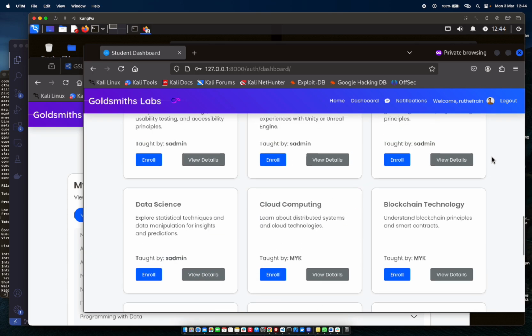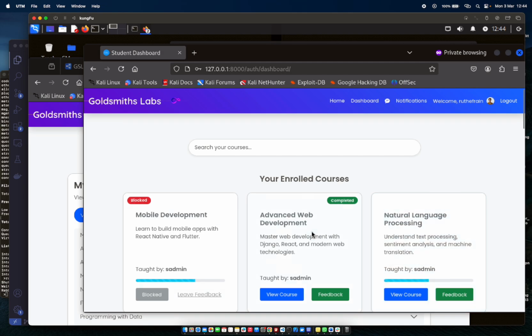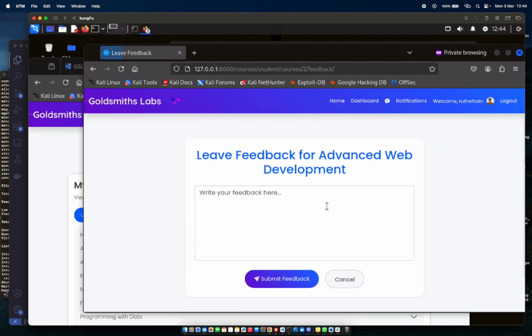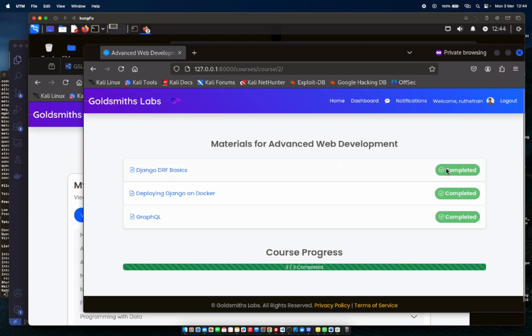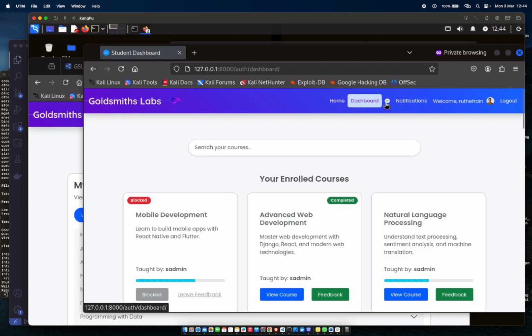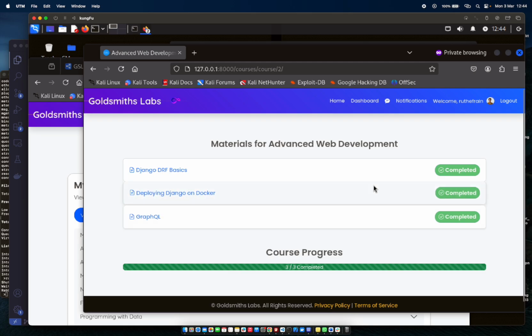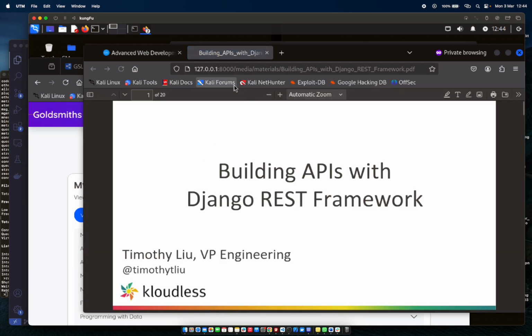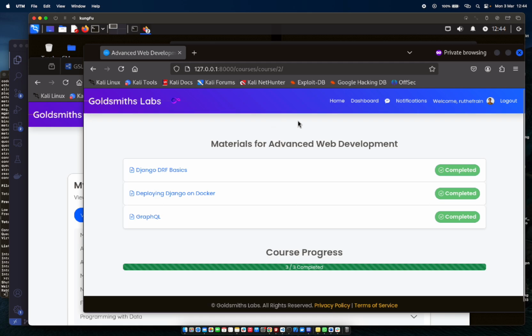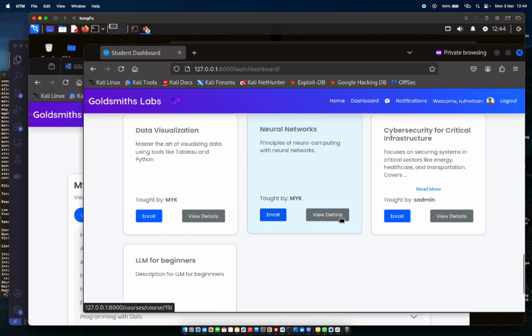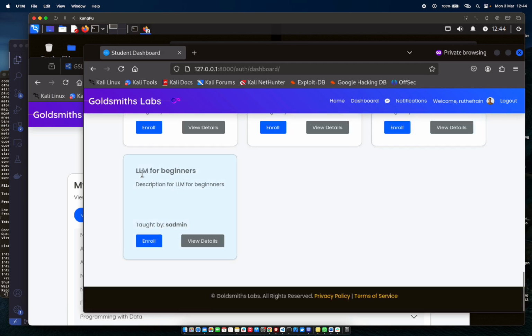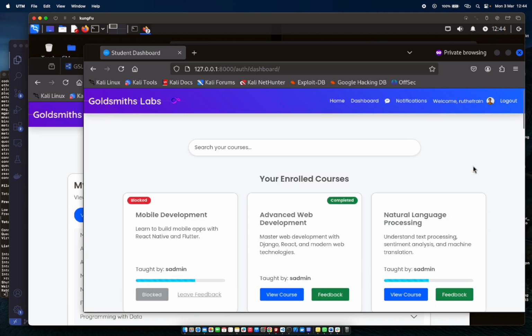So again, when students are logged in, they are able to see the courses that they have enrolled for. They can leave feedback once they're done, and they can view the courses. At the moment, when you click on some of the course content, it opens in a new tab. For a future iteration, I'm working on implementing in-house video within the same window. And students can also enroll. Like now we saw that the teacher created a new LLM for beginners, and it is available for the student to enroll for that course as well.